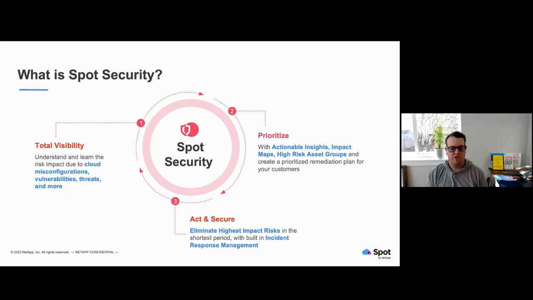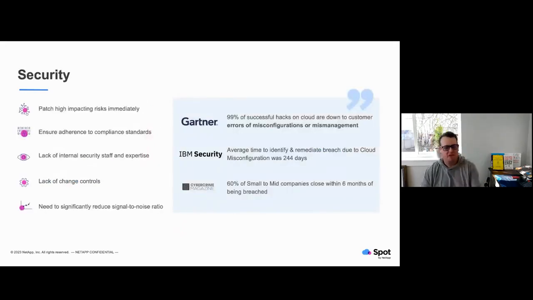And it allows you to prioritize, again, with those actionable insights, impact maps, and high risk asset groups. You can create a prioritized remediation plan for your environment. And why is that important? Because if you're not patching high impacting risks immediately, you're not ensuring adherence to your compliance standards, you're lacking internal security staff and expertise, you're lacking proper change control, and you're needing to reduce your signal to noise ratio.